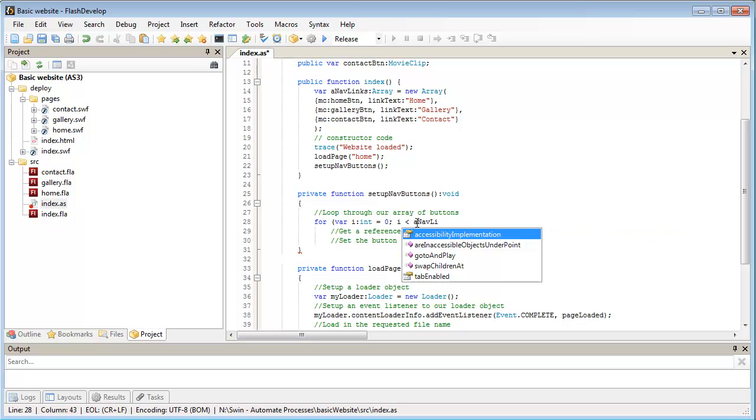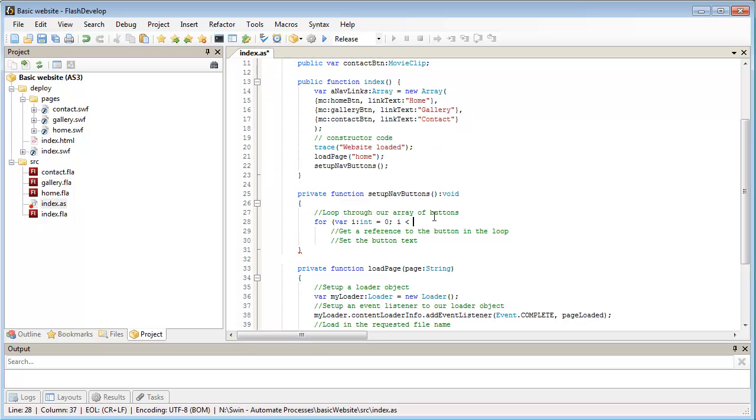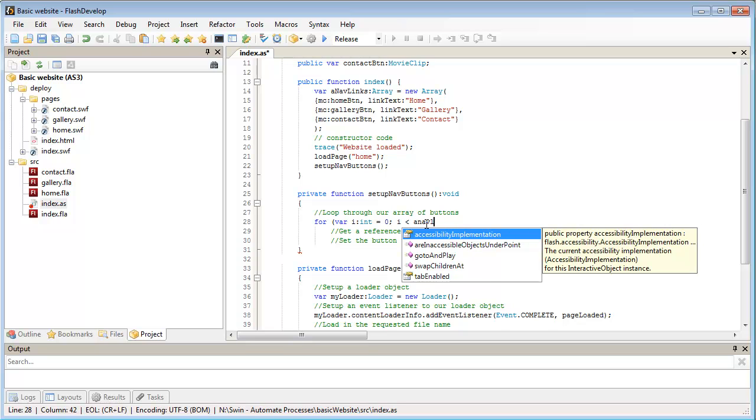So I'm typing in a nav links in our setup nav buttons function, and you can see here it's not showing up in the properties of FlashDevelop. That's because we've created a variable up here in this function, and it only exists in this function. We can't use it down here yet. So what we need to do is make this a class member. Once we make our variable a class member, it can be accessed in any function rather than just the function it was defined in. So you can see here when I was typing before, a nav links doesn't show up here.